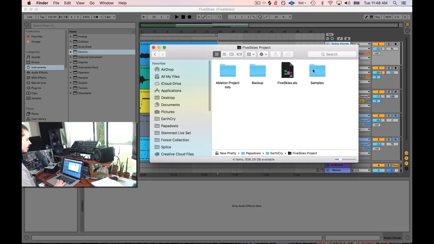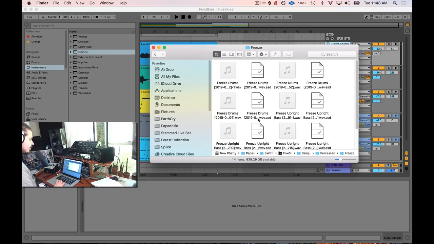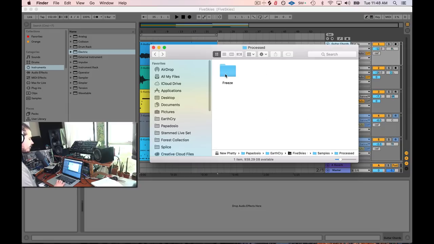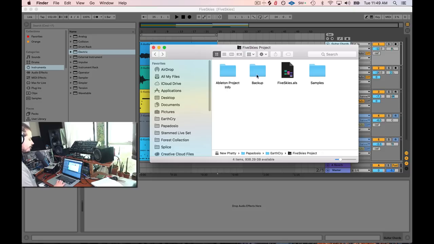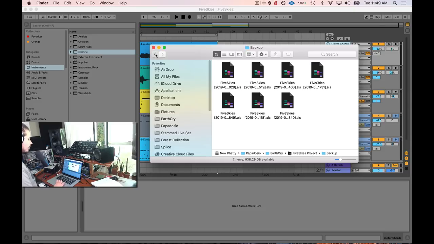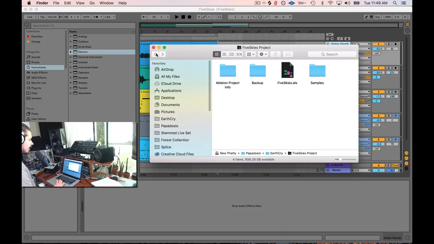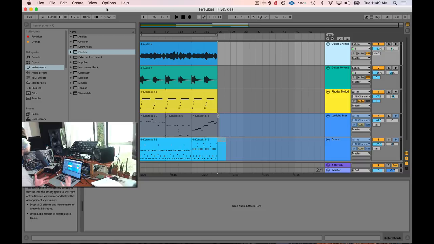we've got samples. The processed and frozen samples are actually in here as well, okay? We've got frozen samples, we've got our recorded samples, such as the guitar. We've got some backups, and we've got the project info, okay? Now, if I just go and send this folder over to the other guy, I'm making some more assumptions, okay? The assumption is that he has everything that I have in my user library. He has everything that I have in terms of samples taken from different places.